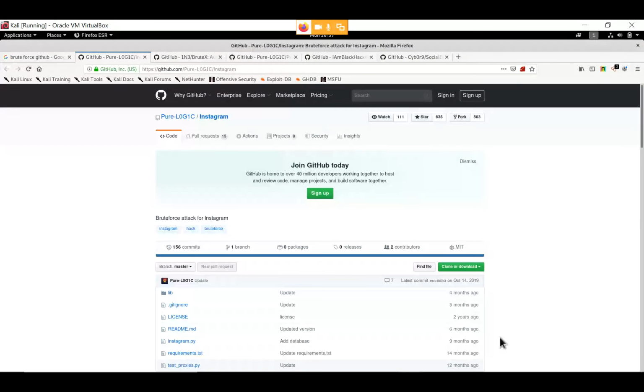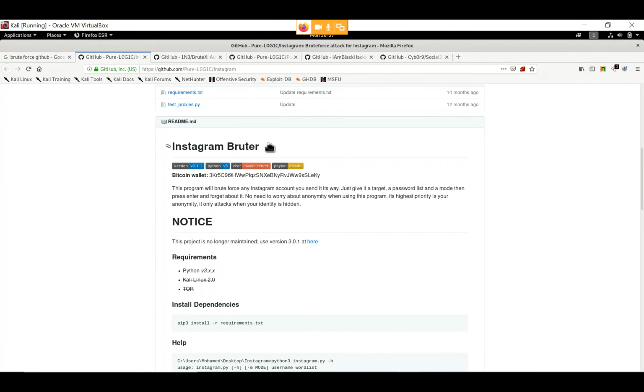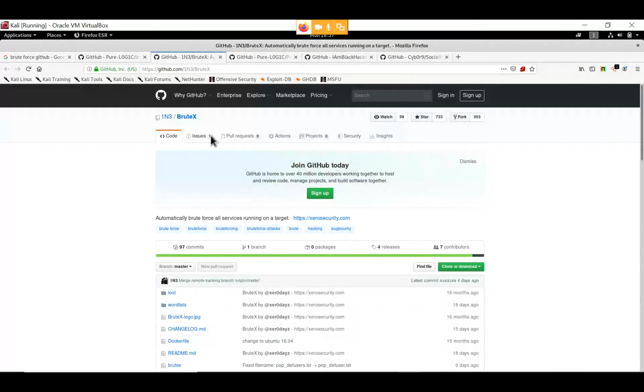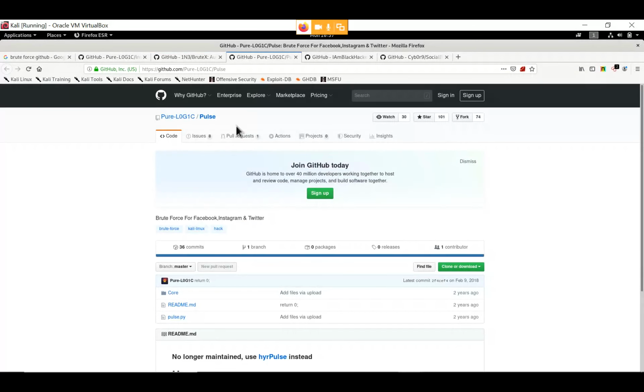This is the Instagram one, specifically for Instagram. We can use this, and this is Brutex, which automatically brute forces all services. You can see this one as well. So we can also use this to brute force. It is specifically for Facebook, as you can see.